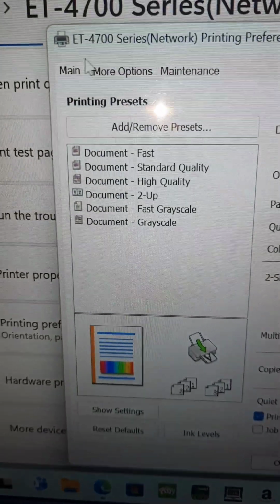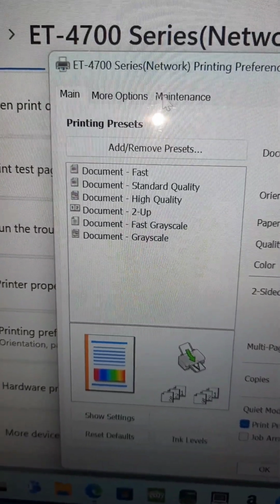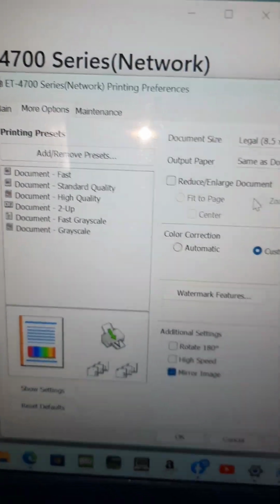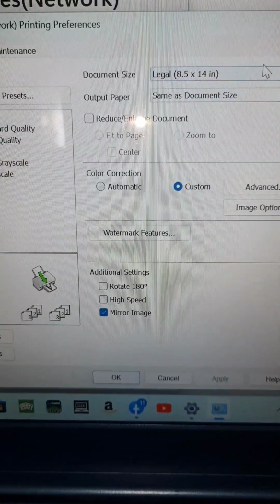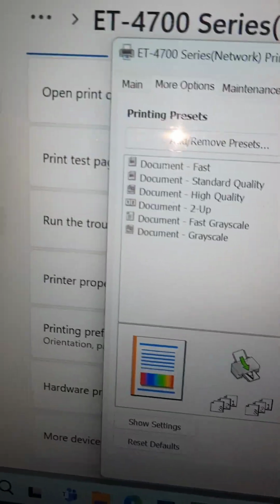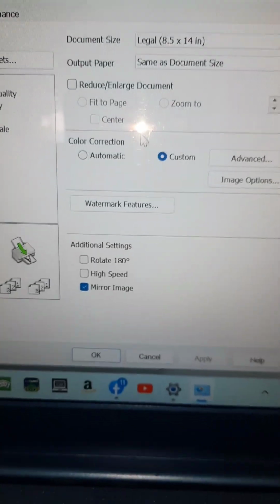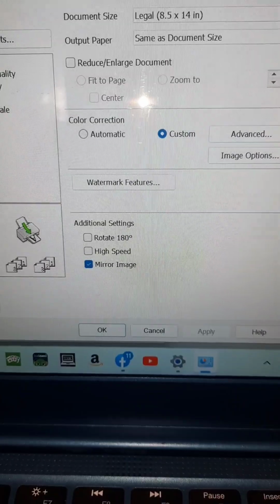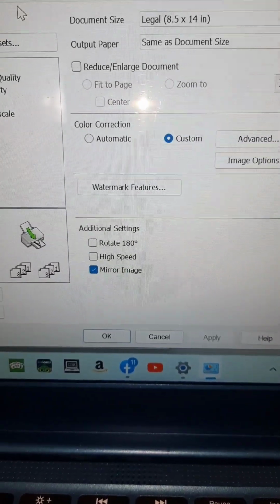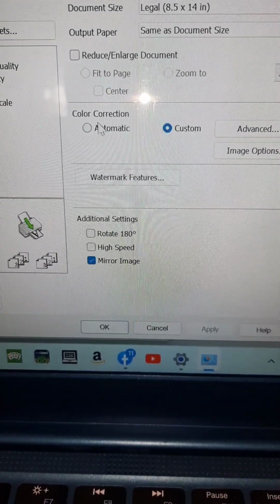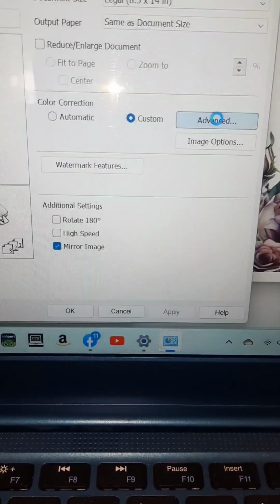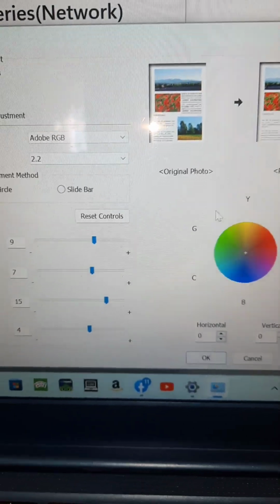Go up here, and here, you're on the main menu. Here, you're going to hit more options. And over here, I've got, well, hang on, did it switch me? Yeah, it did. It keeps my paper size, output paper, same as document. Now down here in color correction, I have it custom. Click custom and then click advanced. A new window pops up.